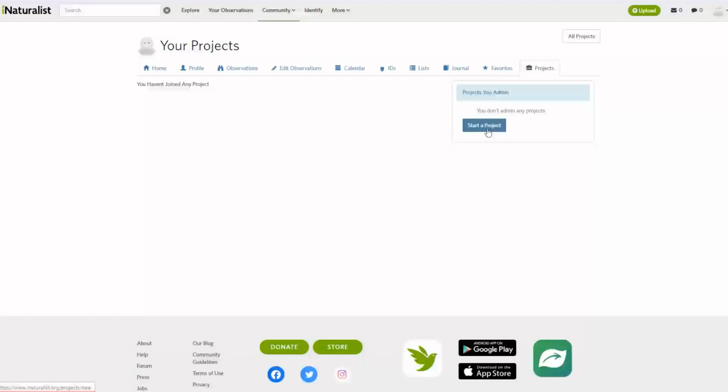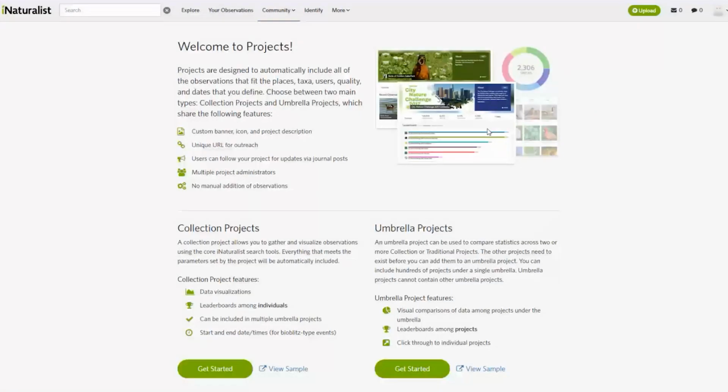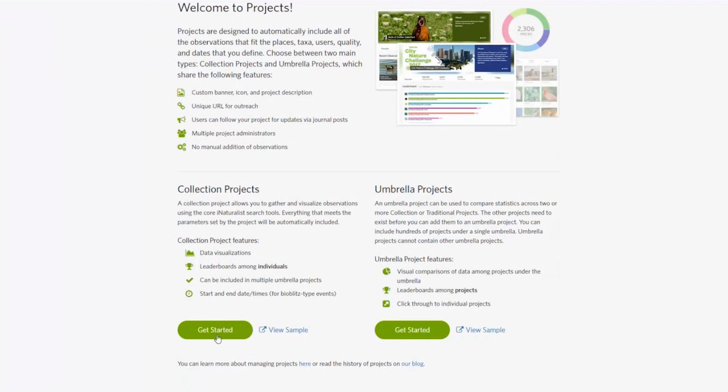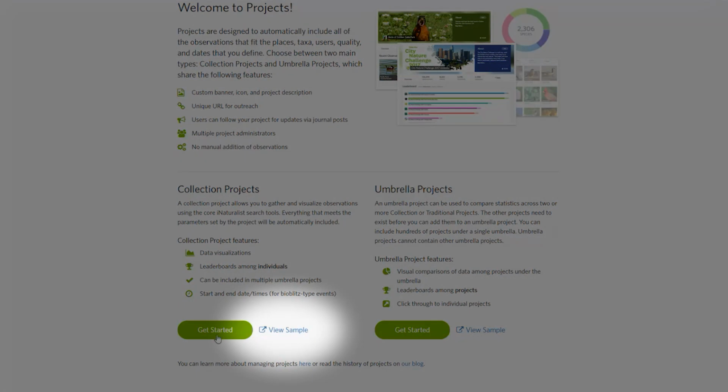Next, you'll see a section at the top of the page that features projects happening around the world. You'll see a button that says Start a Project. Click it to get started. Then you'll be directed to a page with instructions on how to start a project. You may want to include a project banner, icon, project descriptions, and some project administrators to help you out. You can click on the View Sample link to get some ideas on what projects can look like.